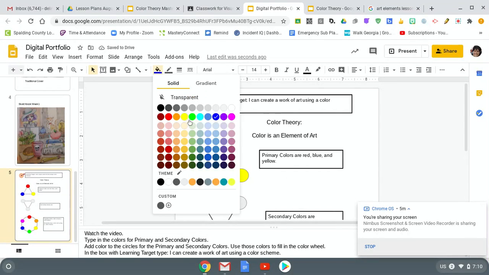I should have said this is the filler bucket. This is how you fill in a color in these shapes. I don't want you to go down here and use any of these colors. You will later. But for the primary and secondary colors, you're going to want to stay up here, and you don't want to use this dark red here. You want to use the pretty vibrant colors.